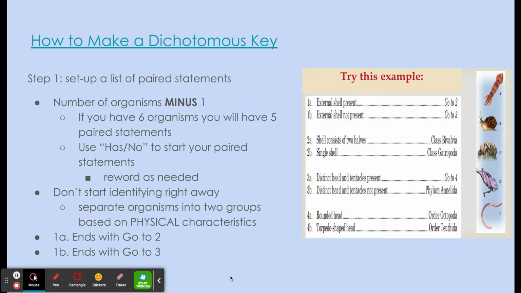So just a reminder, I know I went a little bit deeper with a dichotomous key in this, but how you make a dichotomous key is that the very first step is to set up the number of paired statements you're going to need. So if I have 6 organisms, I'm going to do one less paired statement. So 6 minus 1 is 5. So I'm going to have 5 paired statements. That's step 1. What do I do next?